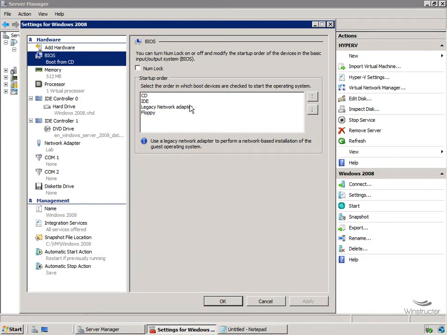Then, what order we'll boot our devices from. So our first device that we'll boot from will be a CD-ROM, so that's going to ensure that this virtual machine is going to try and boot from a CD or DVD or even an ISO file, which is really just a virtual CD or DVD anyway. So it's going to try and boot from one of those optical options first before trying a hard drive, a legacy network adapter, or a floppy disk.